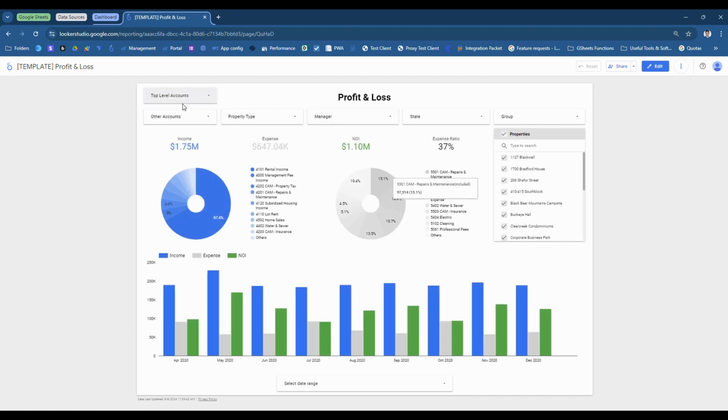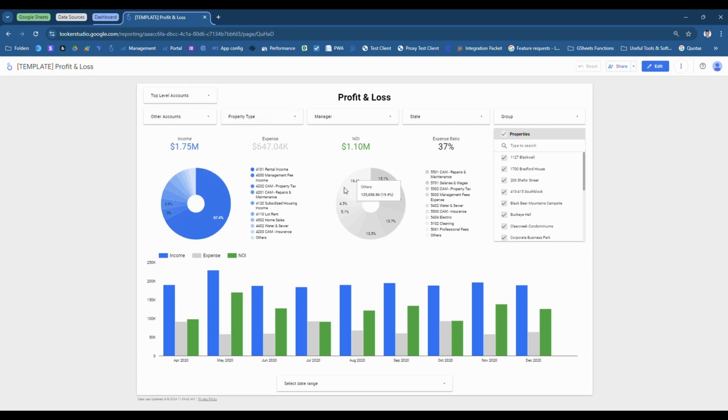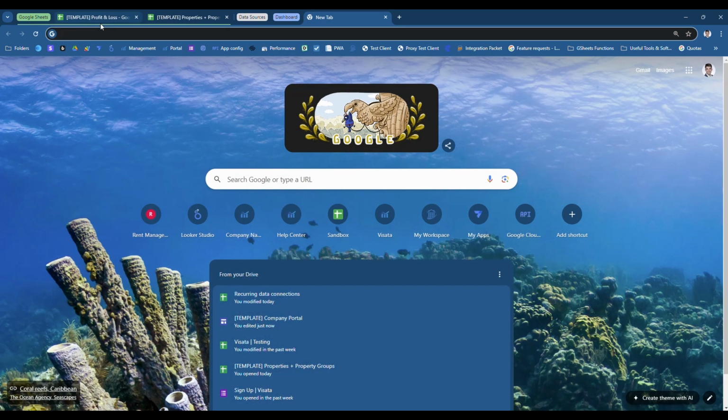And then we've also got these filters along the top, so we could filter by property type, property manager, the state, property group, and then the property itself. And then for this specific dashboard, we have these filters here where we can filter by GL accounts as well. So to start, we're going to go over here into the Google Sheets that power this dashboard.